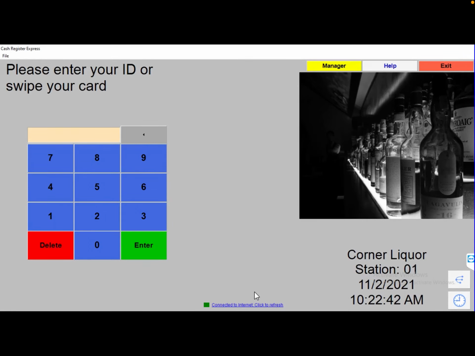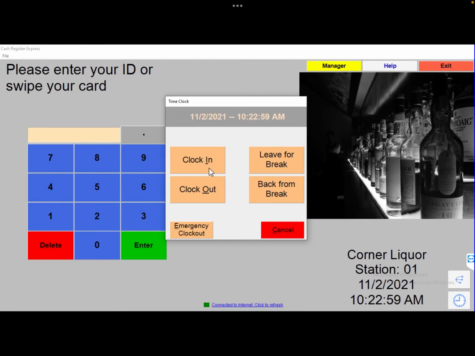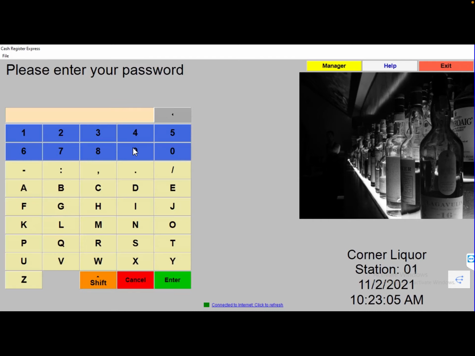Hi there, today I'm going to show you a short overview of the Cash Register Express POS. So let's start right here. First we're going to clock in, because POS does have an option to clock in with our user ID and the user code. Okay, so we're going to clock in, and then we're going to log in to the POS using our password and ID.